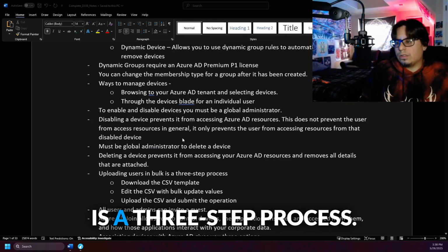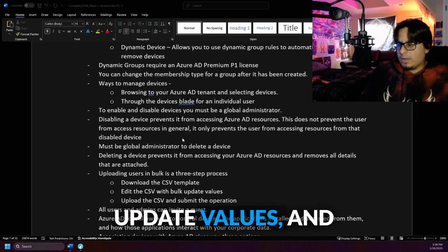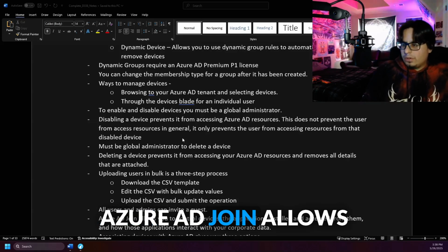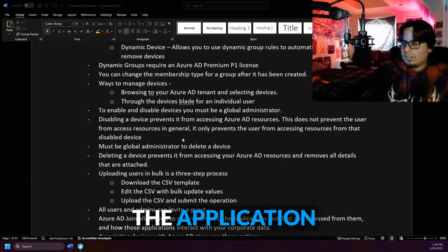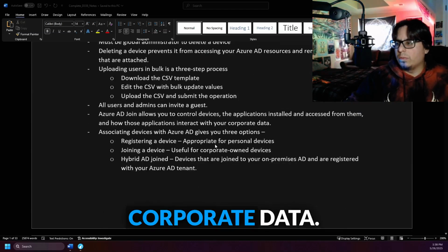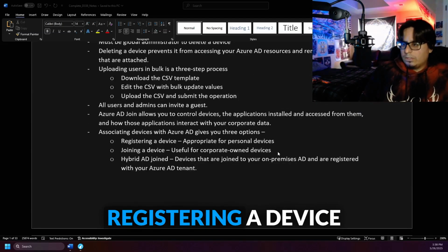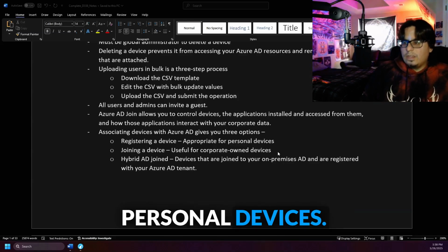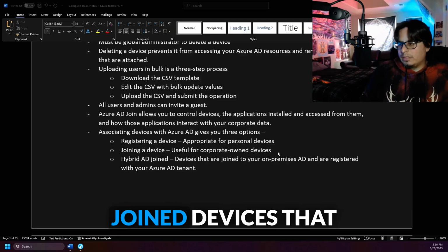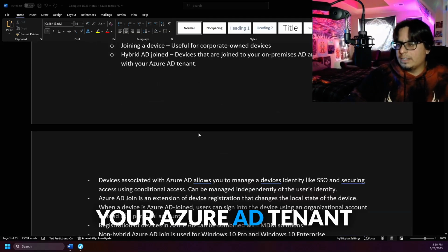Uploading users in bulk is a 3-step process. You download the CSV template, edit the CSV with bulk update values, and upload the CSV and submit the operation. Azure AD Join allows you to control devices, the applications installed, and access from them, and how those applications interact with your corporate data. Associating devices with Azure AD gives you 3 options: registering a device, appropriate for personal devices; joining a device, useful for corporate-owned devices; hybrid AD joined, devices that are joined to your on-premises AD and are registered with your Azure AD tenant.